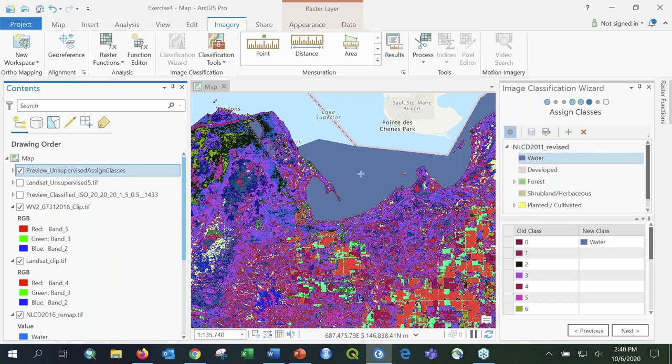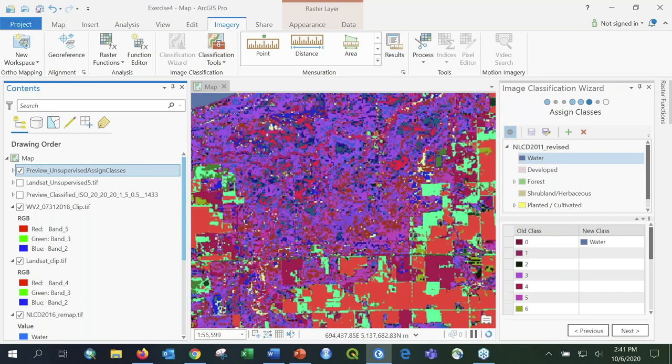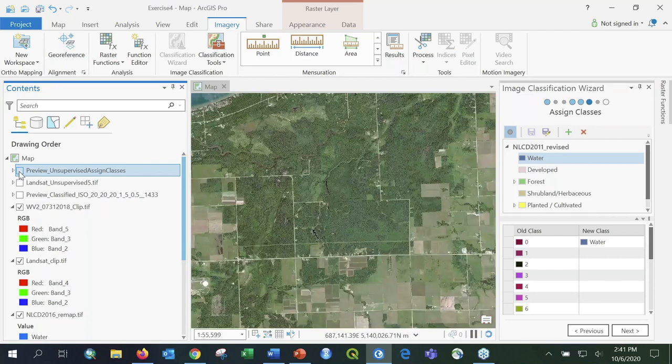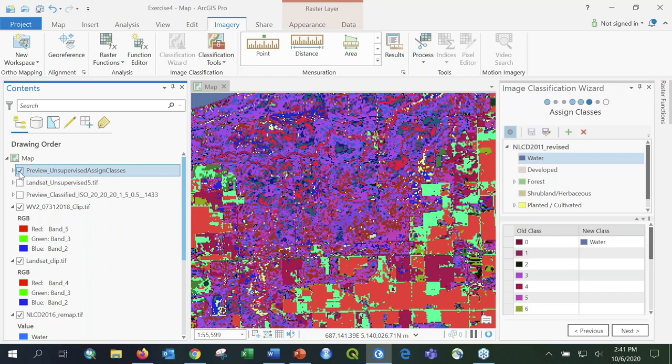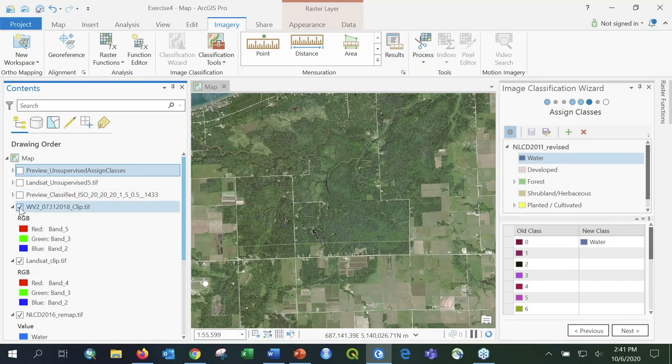But we'll go through some of these and reassign these categories into the categories that we want. So just south of this water area located here, you can start to see the agricultural region. And we can identify these as planted or cultivated pixels. So what we can do here is just zoom into the agricultural region. And you can zoom in and out and kind of turn on and off these layers. You can also turn on and off the WorldView 2 imagery, and you can see that a lot of these regions here, these little squares, are the planted or cultivated classes.